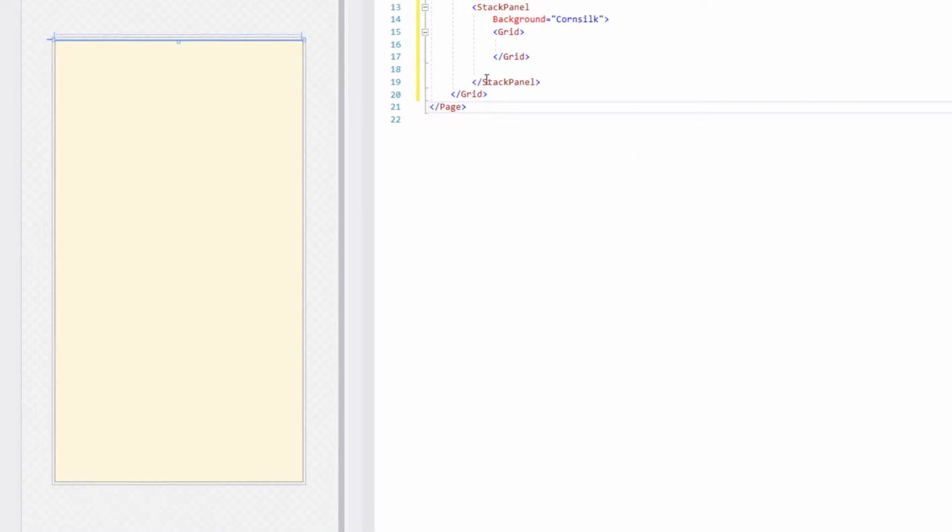So let's start at the top. As I've said, I've already started to put things in. I've got the grid with a margin of 5. I've put the background colour of corn silk in there. Then I've got my grid, and I'm going to put my row definitions and so forth in there.